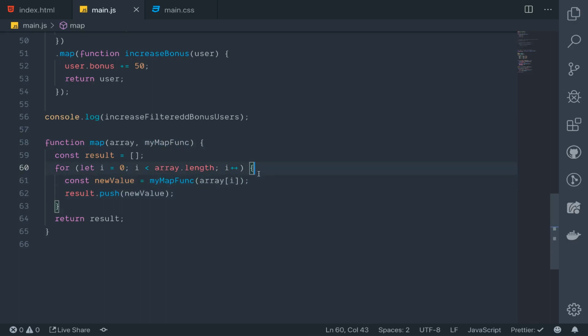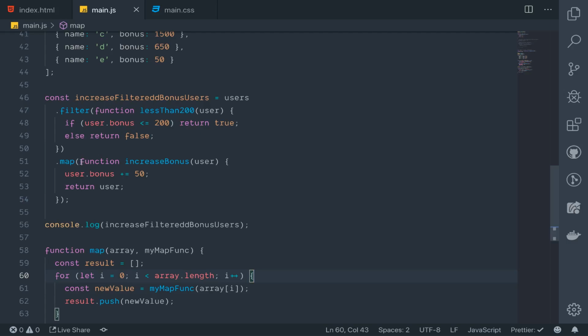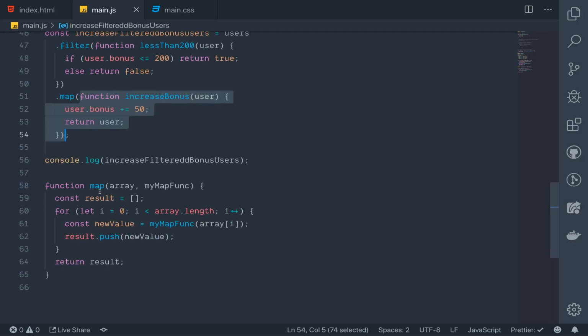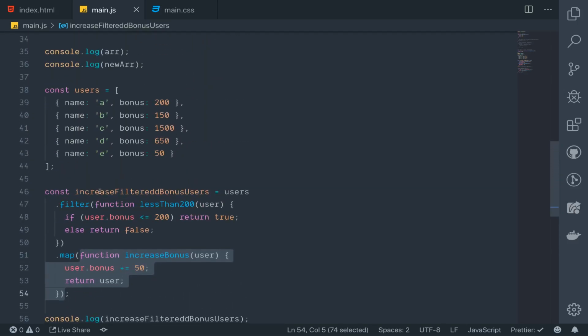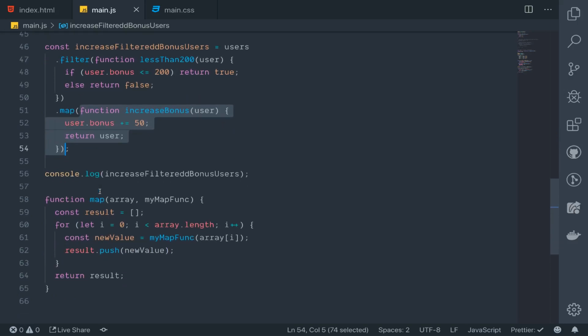It's even shorter than a filter, sorry. Because you iterate over the array, you invoke the function that you pass. So the map here invokes this function, increase bonus, and you give it an item. Every time we give it an item, it will do something, return a new value, and we push that new value to the result. We don't need to check and say if, because we are not filtering or anything. Does it make sense?